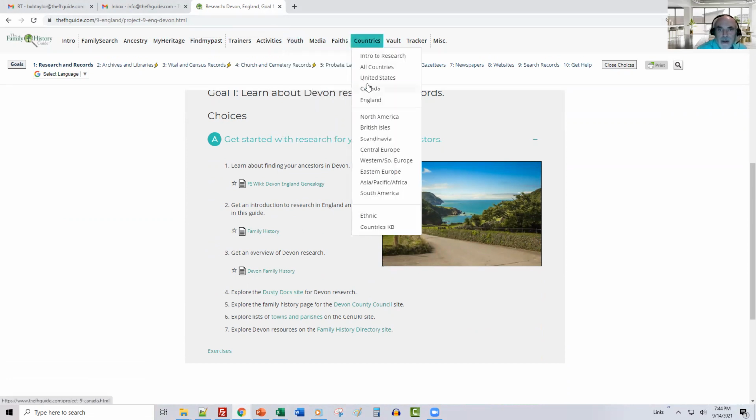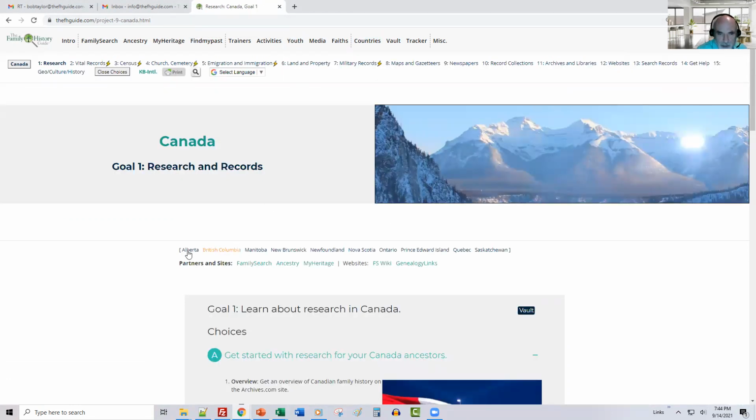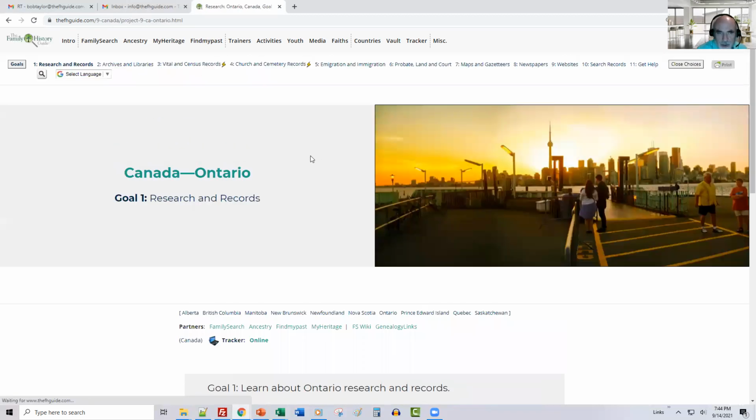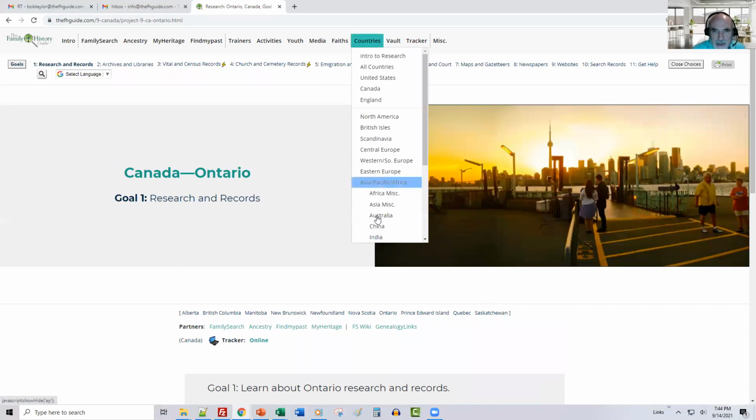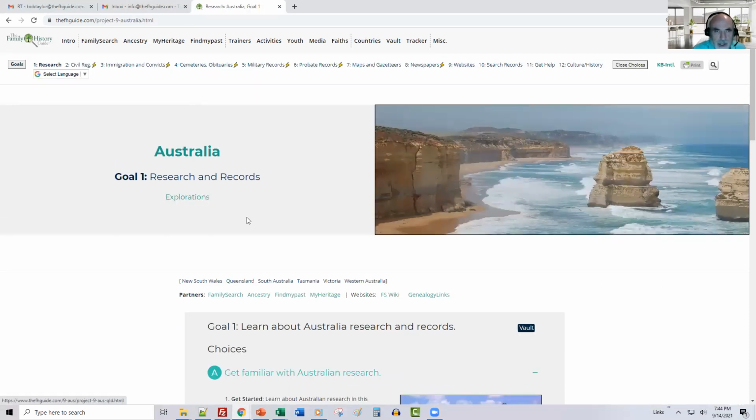Also in Canada, there are links to Canadian provinces. So underneath the picture here, we have Ontario, for example. We could go there and start getting a foothold with Ontario research. Likewise with states in Australia, the same type of thing here listed.